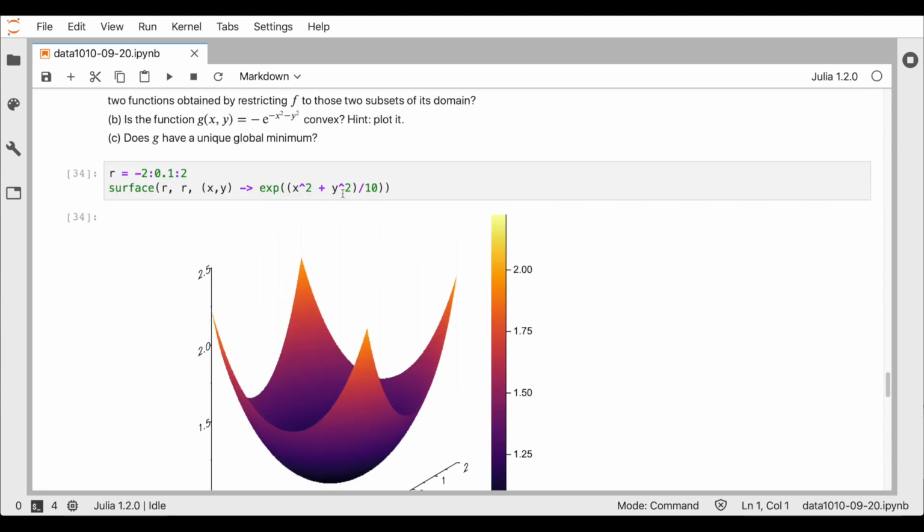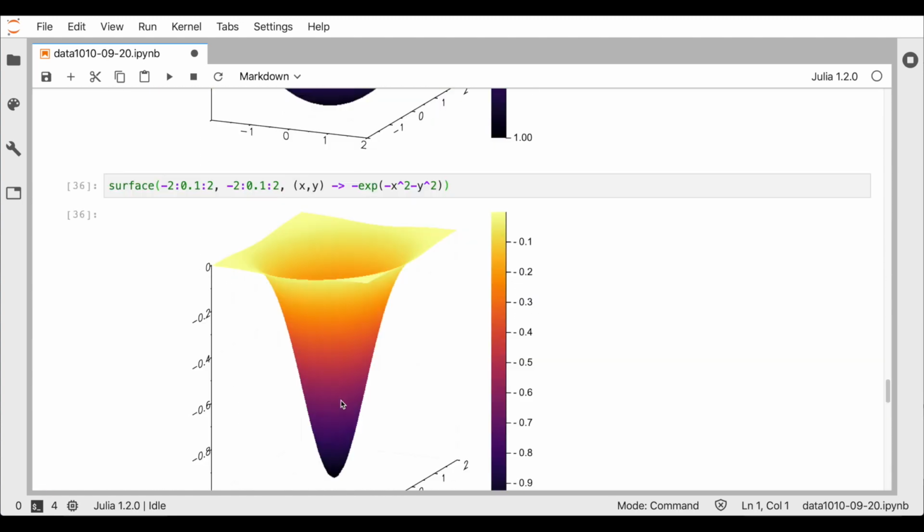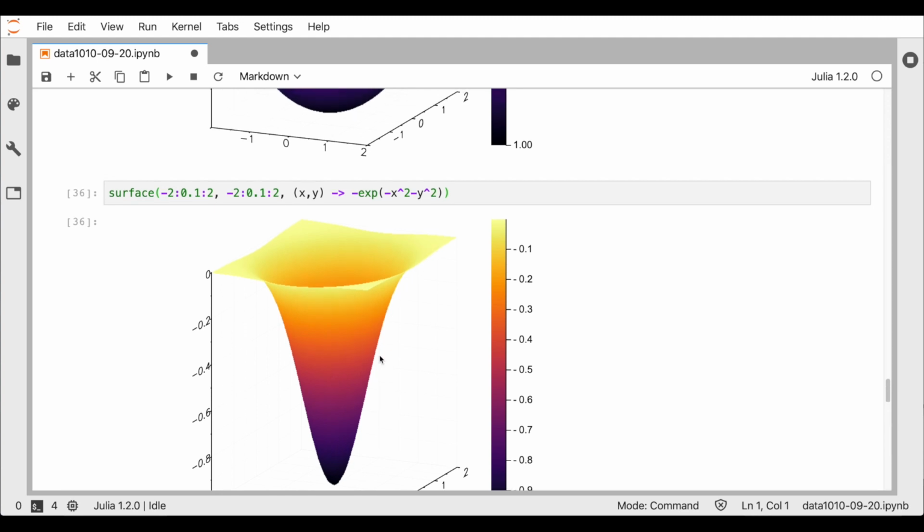So we're also asked to look at this other function, minus e to the minus x squared minus y squared. What we see is that the graph has this sort of upside down hat shape. And if you connect a point like this one with a point like this one, then the graph of the function is not lying below that line segment. So this function is not convex.